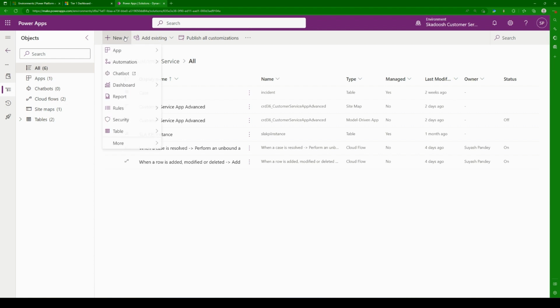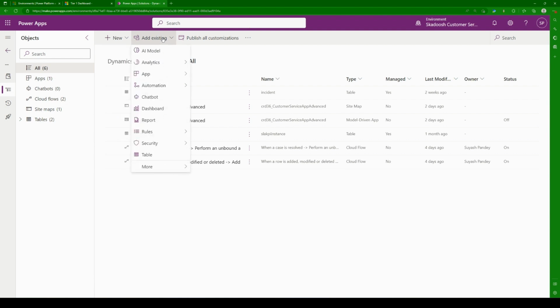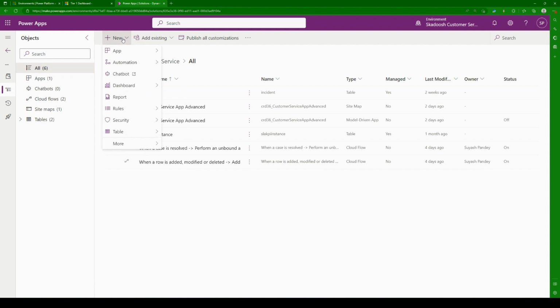If you want to create new things, then you start with plus new. If you want to make changes to something that already exists, then we use add existing. In this demo, we will see both of them, but I will first start off with a new one. When you click on new, there are a lot of options, like you already see. And I will first start off with the most used option.